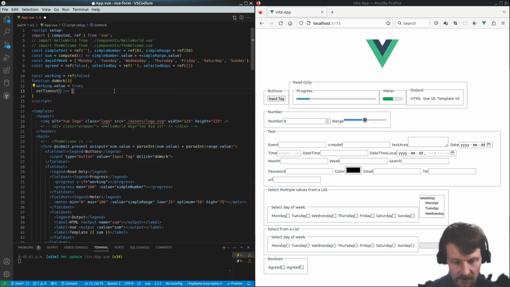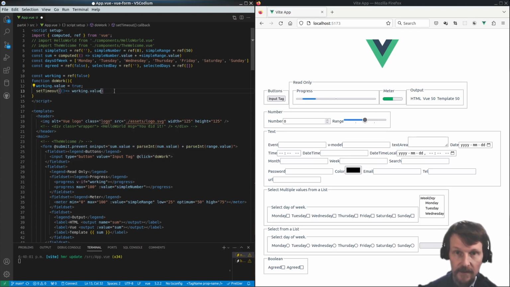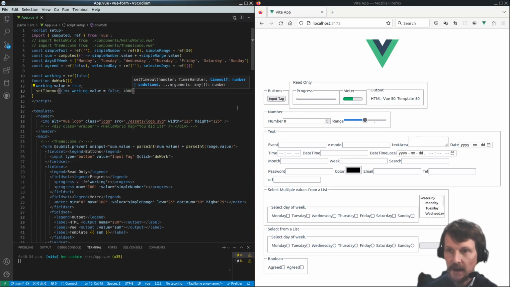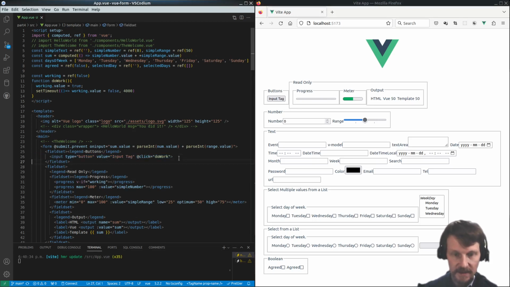So I've set a timeout here where we're going to set our working value equal to false, and we'll do that after 4 seconds has gone by. All right, so the blue bar is bouncing around, and 4 seconds later it's gone. There we go. We've got an event button that actually does something. Yay!